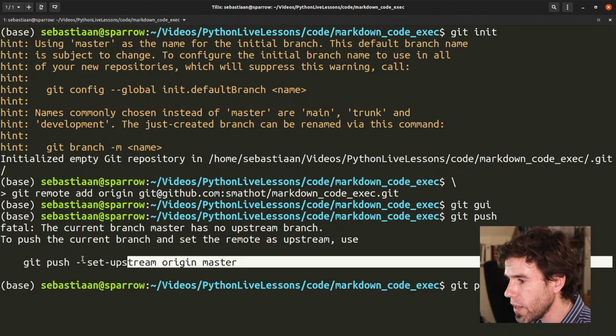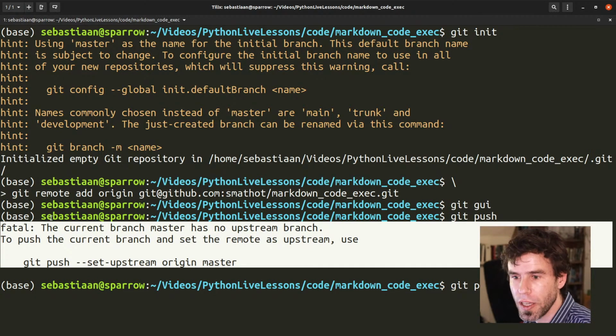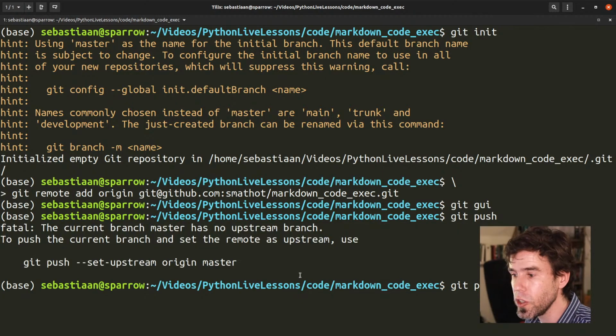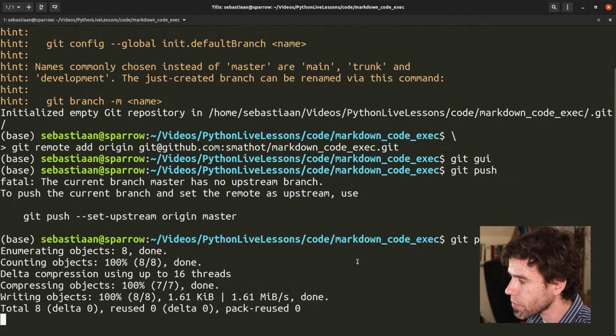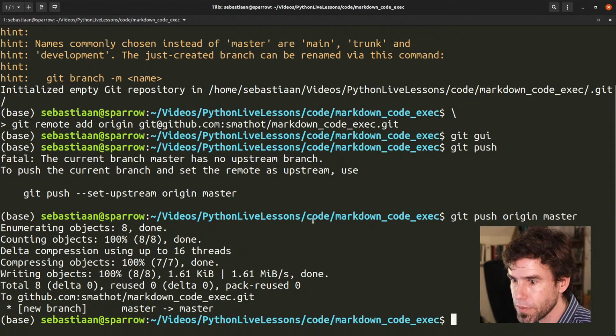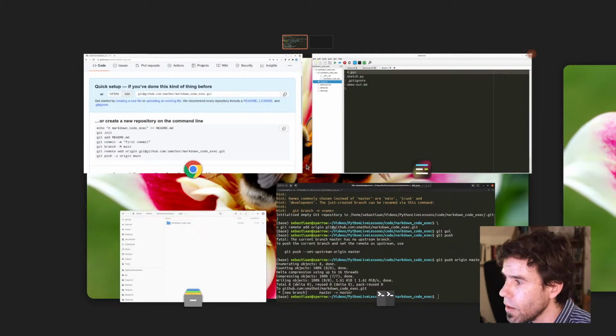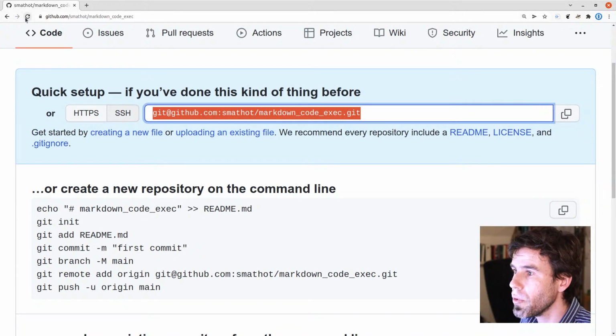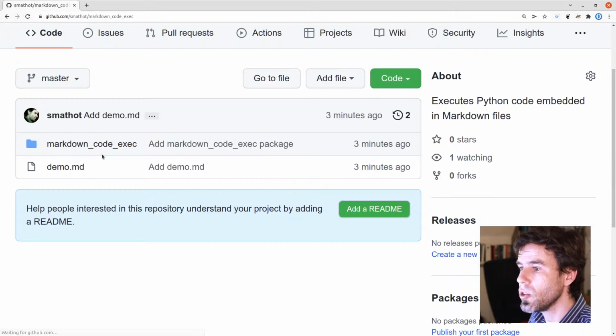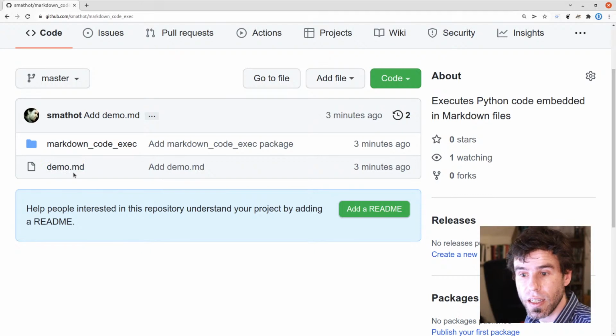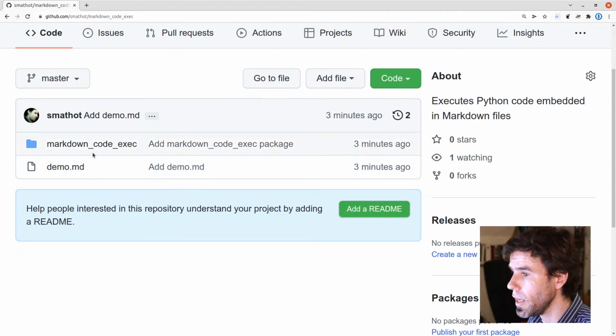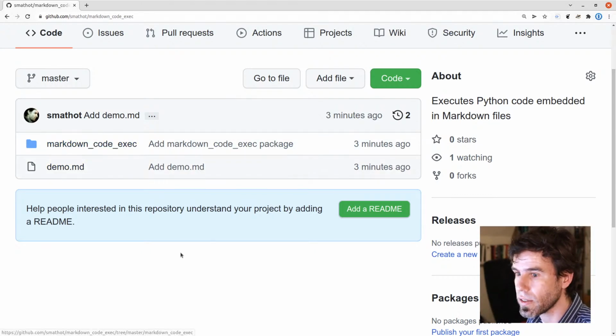And the message that you get here from Git is that, well, you didn't specify where you want to push, but you can also set a default by running this command. Right now, I'm not setting a default, I'm just being explicit, and I'm running it here. Git push origin master. And if I now go back to GitHub and I reload the page, you see that suddenly now we have very nicely here the demo.md and a markdown code exec.